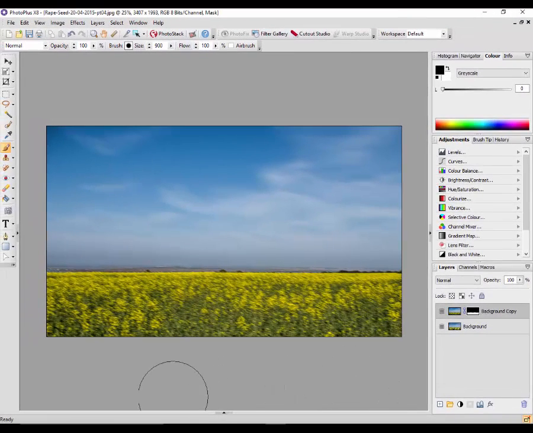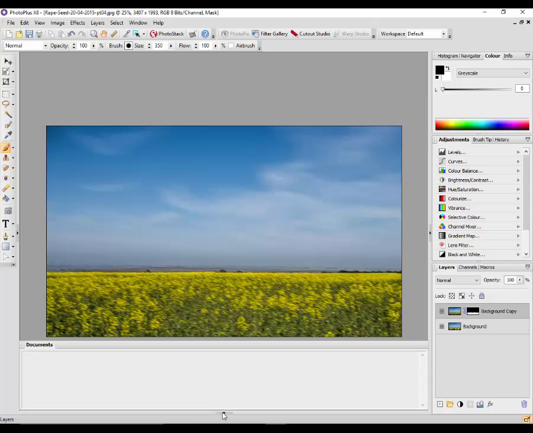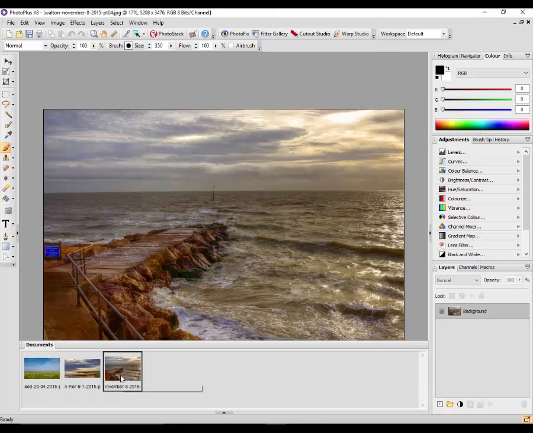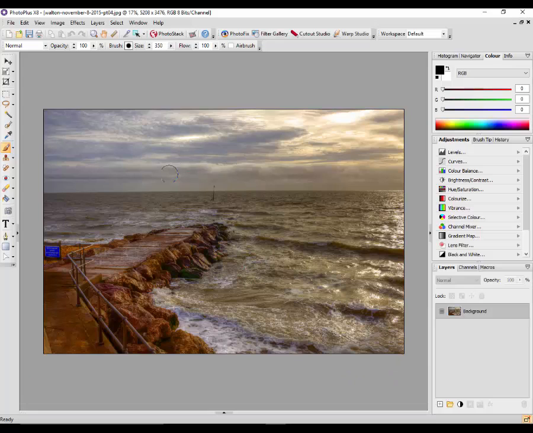So again, that's probably where I will leave that. I've done the two halves of this image differently. I may have just over blurred the rapeseed a bit too much there, but I hope you can see the effect that I was trying to get to. Let me just lower this brush size down a bit and then go on to the next image, which is of this concrete groin.